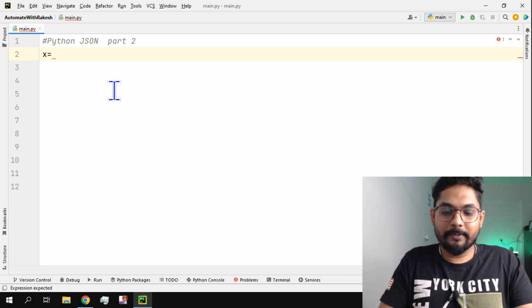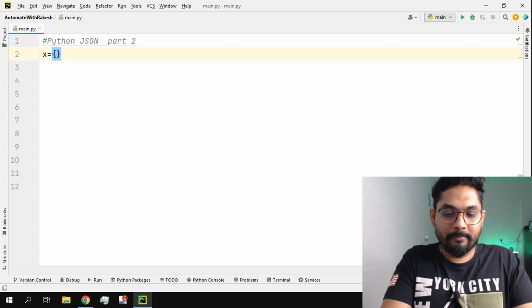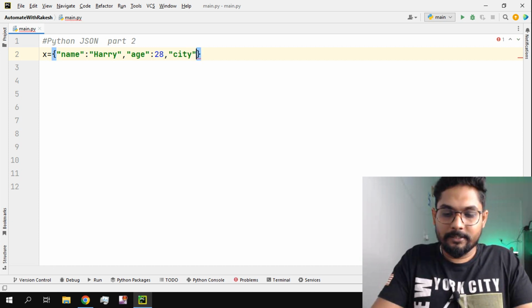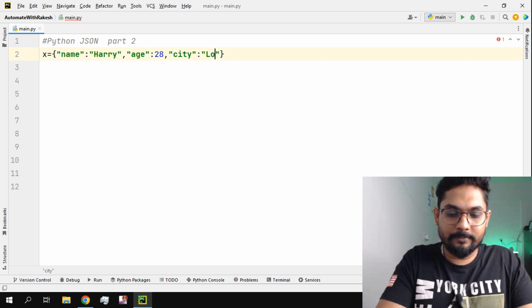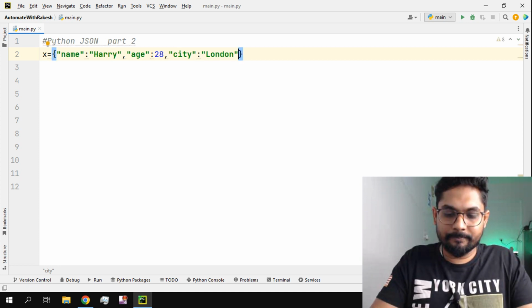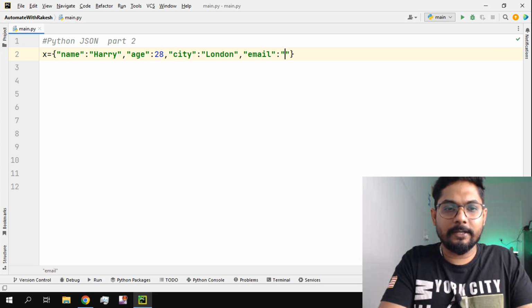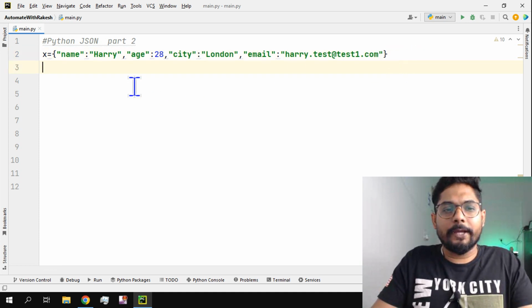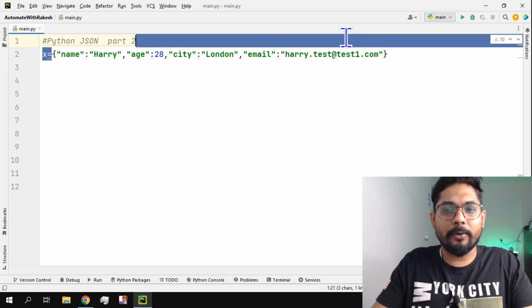First of all, let me create an object. I'll create a dictionary object in Python and store name: Harry, age: 28, city: London, and email: harry.test@test.com. Just for an example. So this is the Python object. What kind of object is this? A dictionary.